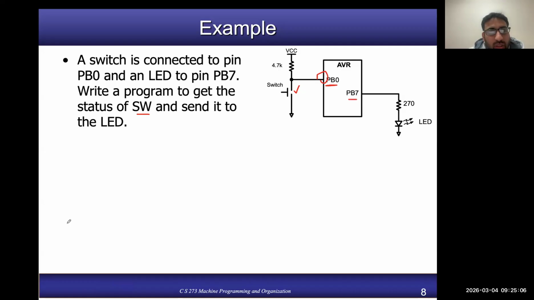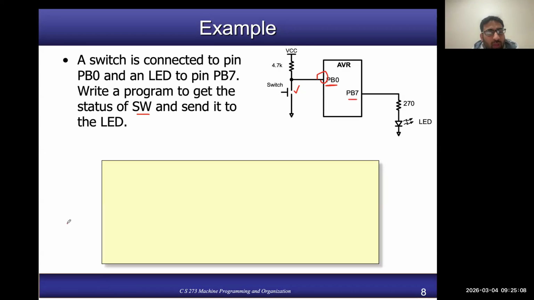Okay, so let me walk you through the code. The first thing is that we need to configure PB0 in input mode, but only the single pin, pin number 0 of port B. How can we do that? By using the clear IO bit instruction. We are using that instruction to set 0 in bit 0 of the DDR-B register. So now our PB0 is configured as input.